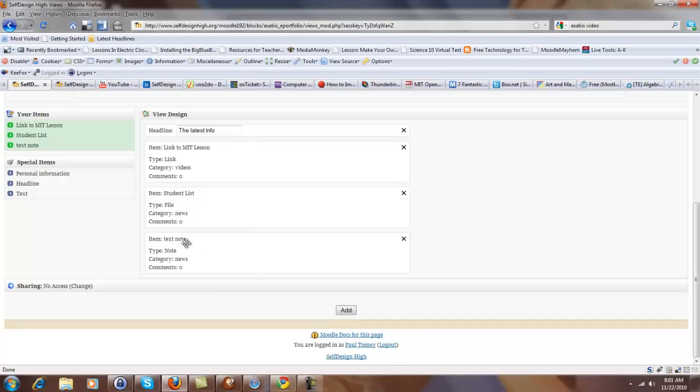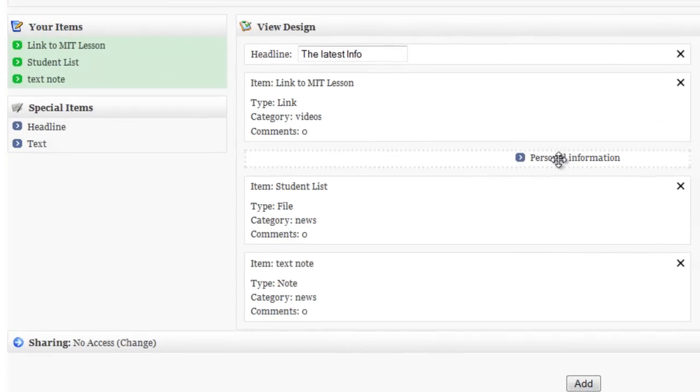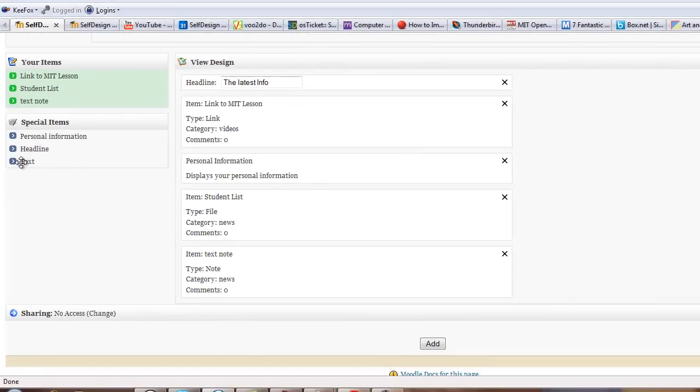And then I can also add such things as this, my personal information, which was that first thing that I put together. I can just drop that in somewhere. I can add another headline. I can add another text box, so I can just type in text here.